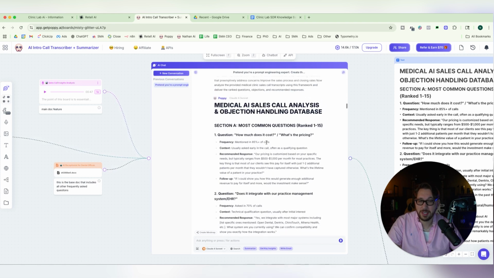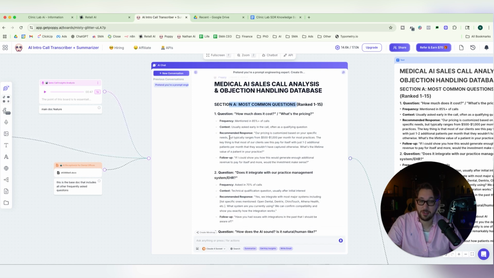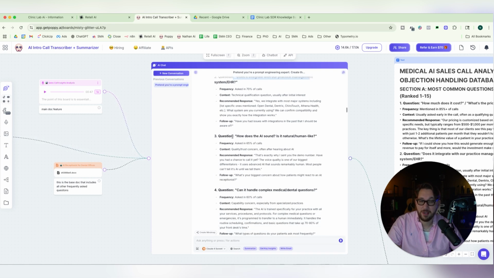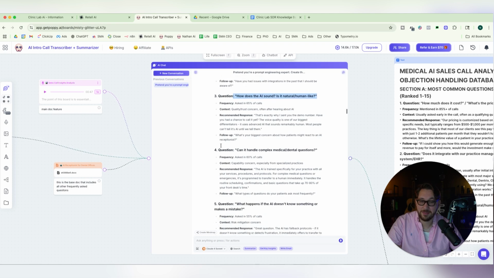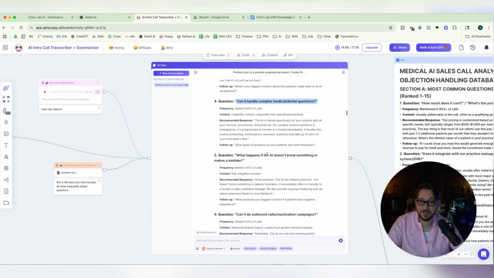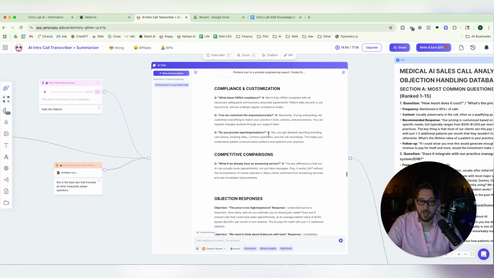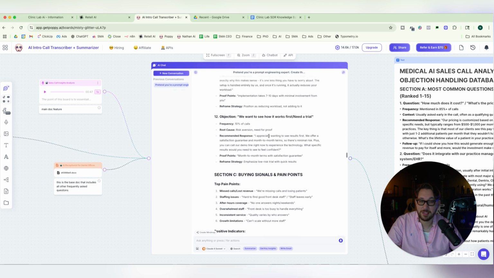And then what it does is it takes all of our most commonly asked questions and objections and ranks them by frequency, which is super important because you can do a lot of things with those. So of course, how much does it cost, the pricing, does it integrate with our software? How does the AI sound? Is it natural, human-like? Can it handle complex medical dental questions? Basically, we were able to take all that information and summarize it quick and easy.